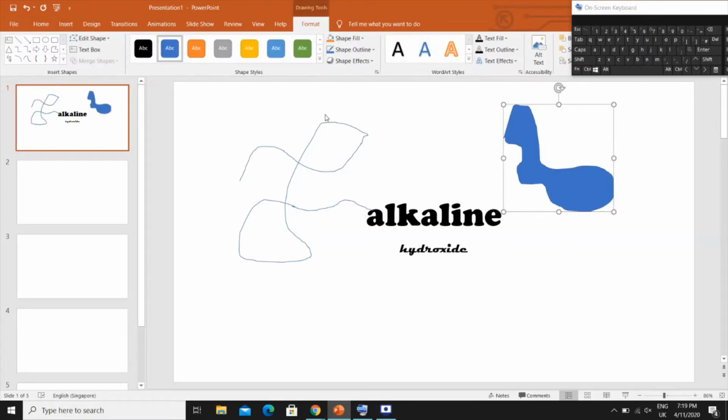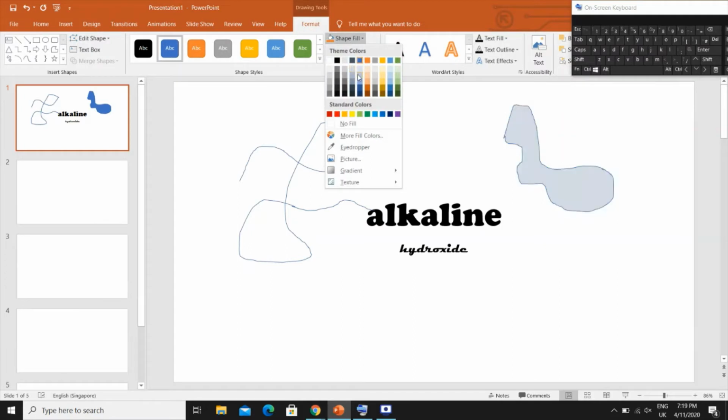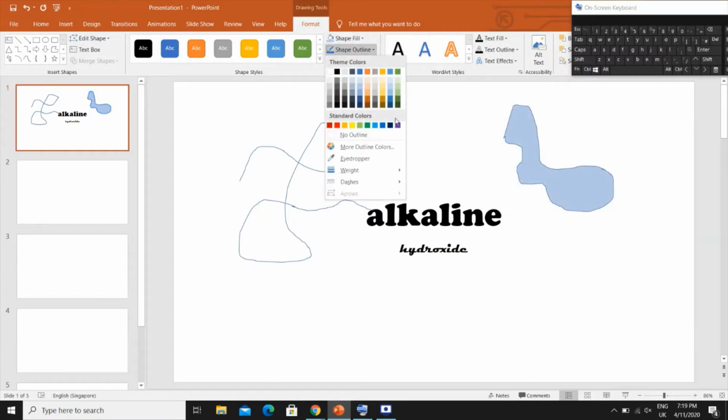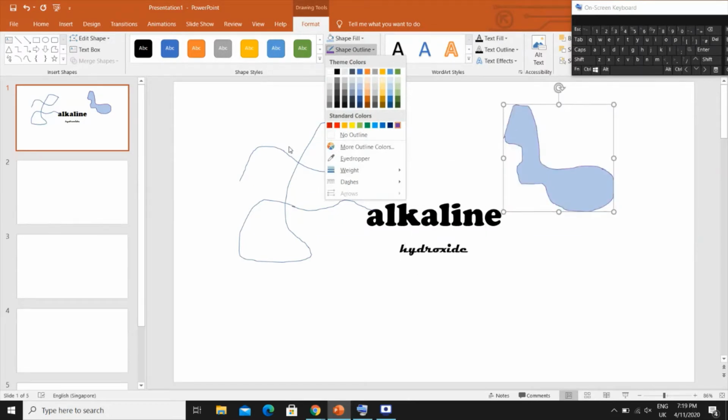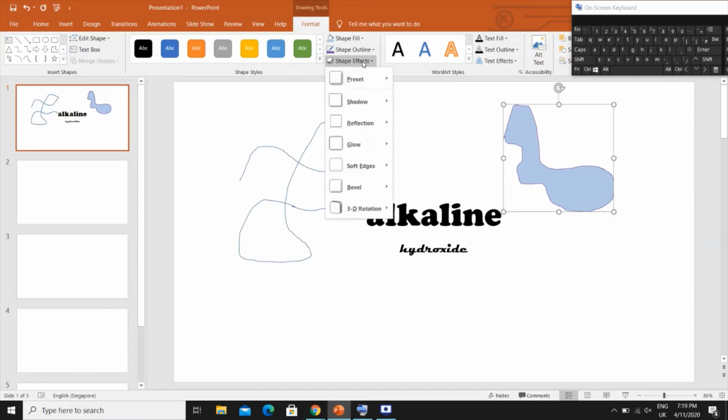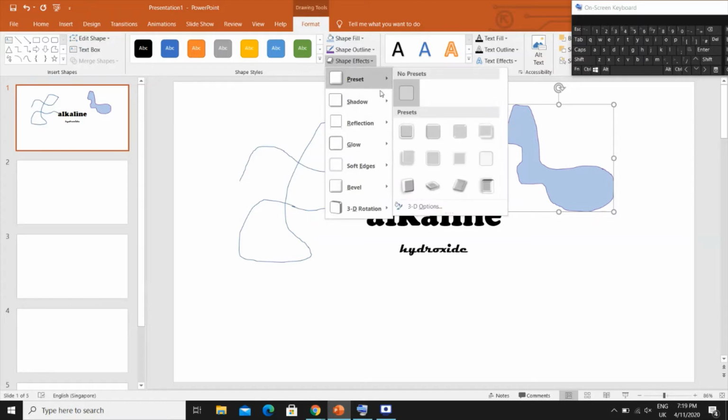And with your shape, you can change the color, you can change the outline, and also there's other options for the outline as well, like the weight, how thick you want the outline to be, and there's other effects as well. So the shape effects can be quite helpful if you want your sad looking thing to look more interesting.